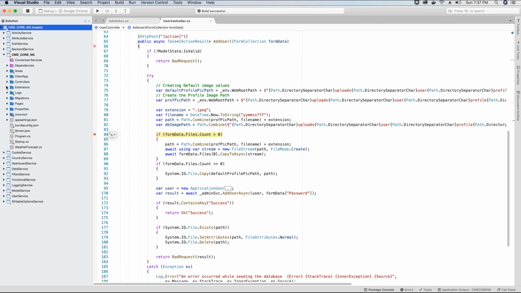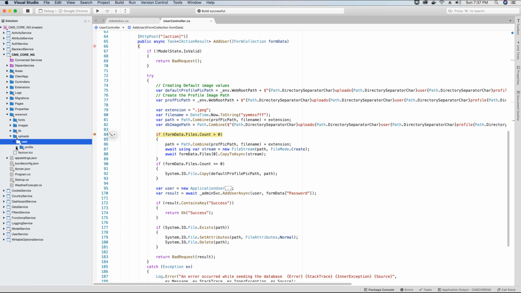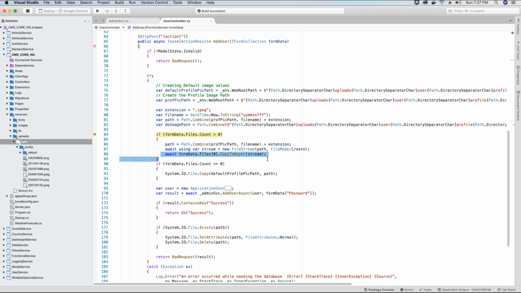So let's look at this. If we go to the root folder, to the uploads folder, user, and here if we look at the profile folder where we are going to copy this image at this point.